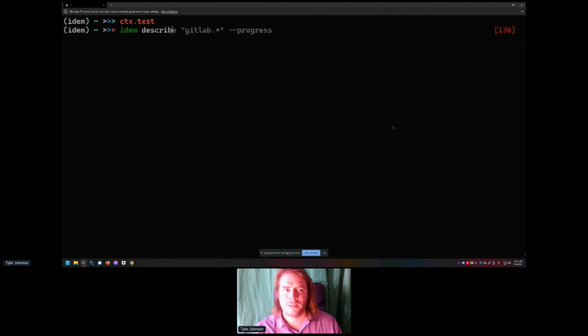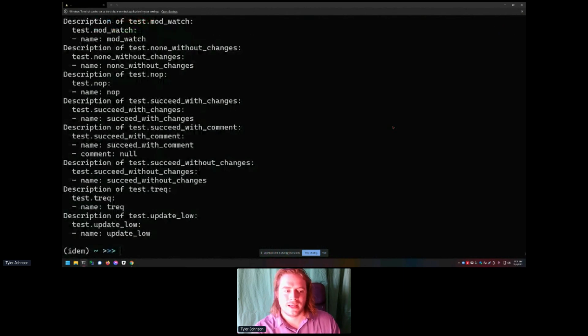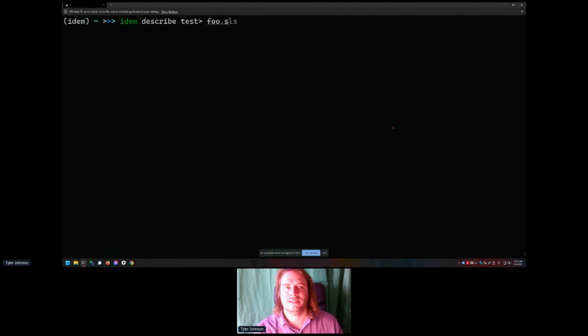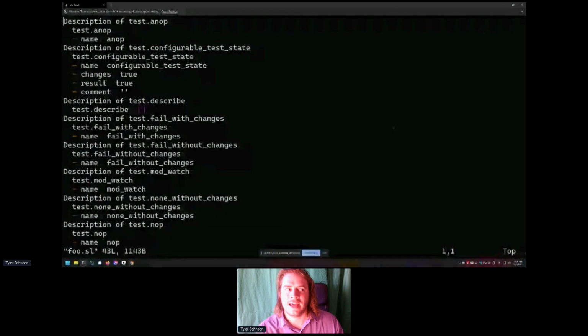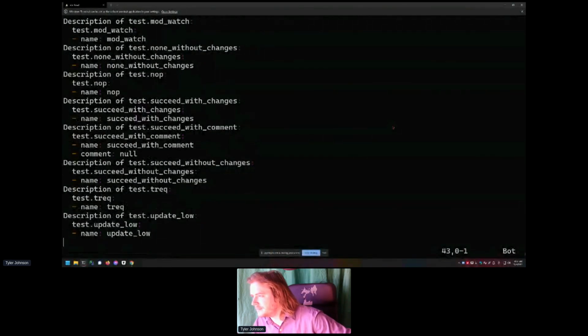Salt has a missing describe, which points to the current state. So can you copy the output into an SLS? Yeah, easily. If I say idem describe test, I could easily pipe that into an SLS file and then edit that file. So yeah, if that answers your question.